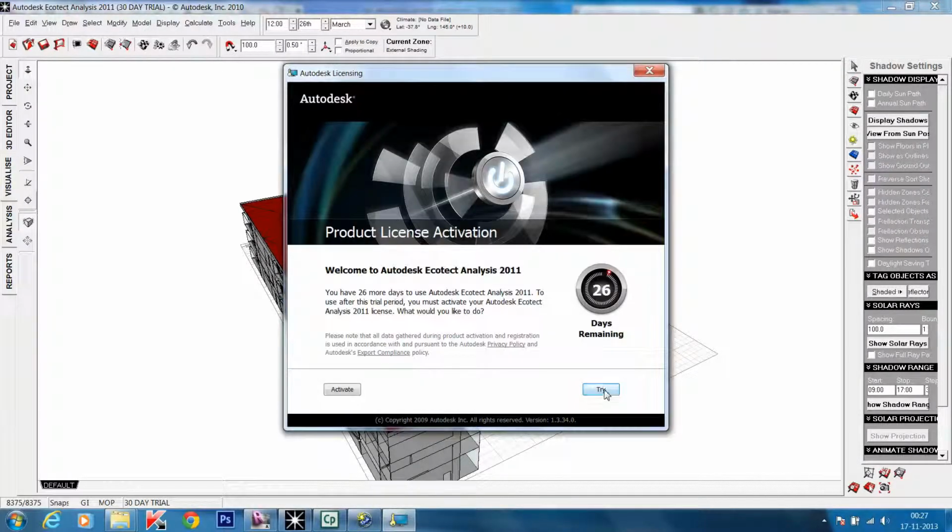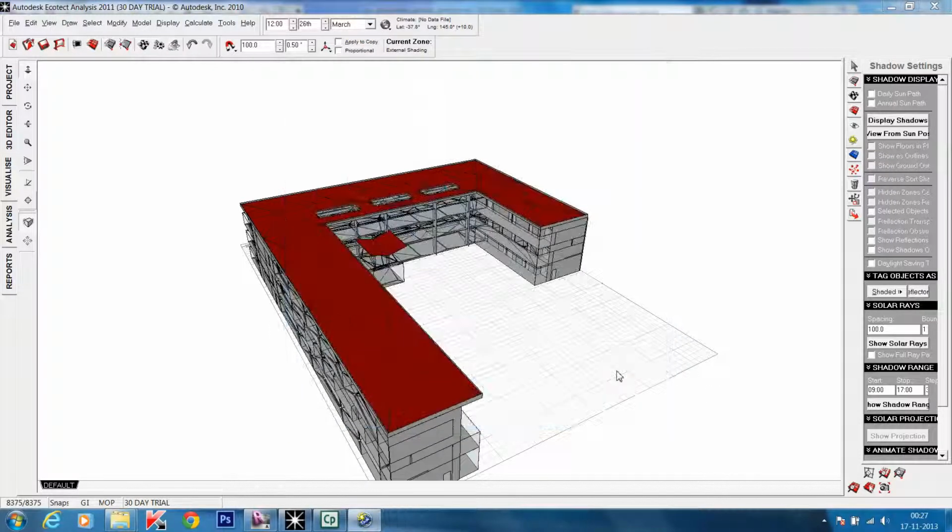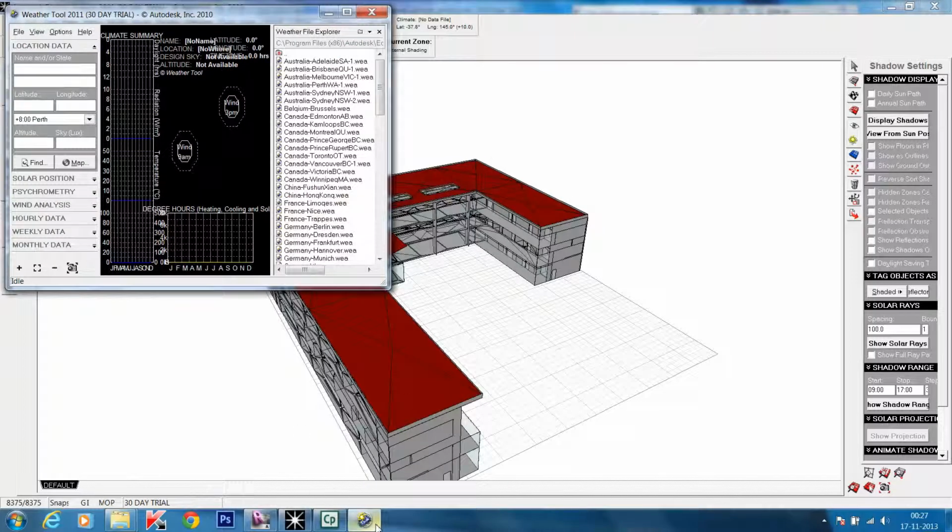It's a trial version, so it keeps popping up on the screen. Just keep going, click on try. Here we have the weather tool opened up, and again I'm selecting Australia, Melbourne, Victoria. So we have all the information about weather in Melbourne opened up in front of us.